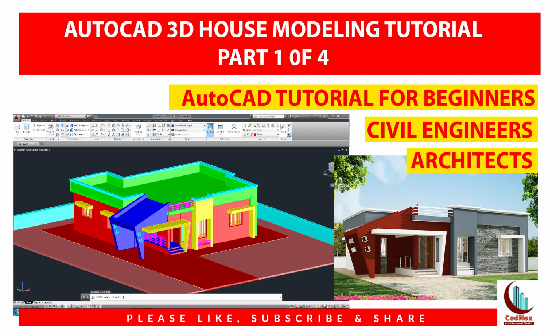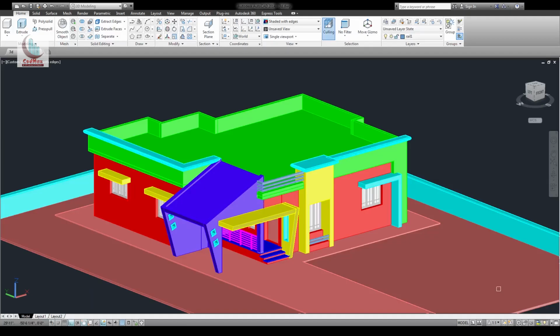This tutorial is for beginners who have basic knowledge of AutoCAD and 3D commands. I will make this tutorial into 4 parts. This is part 1 of those 4 parts. Watch all the parts and start 3D modeling.